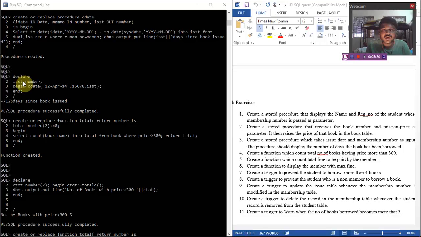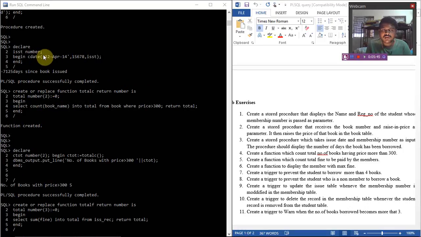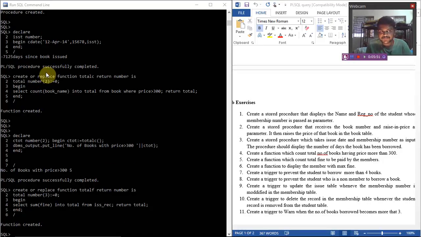And here I have to declare the issue date. So I am dealing with issue date as a number data type. I have to declare that issue date is a number data type, and begin cdate, and consider this as input. Whenever I give the input, for this input I am getting the output as 7125 days since issued the book.